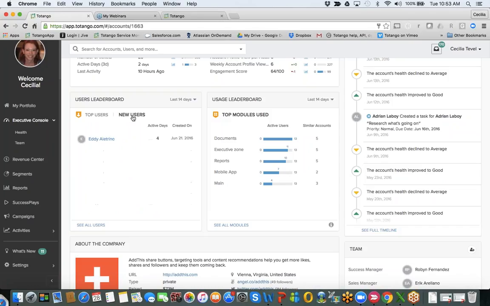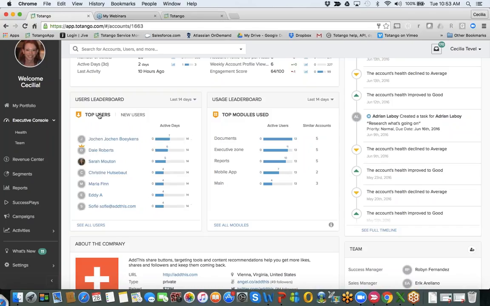So if there are ever new users added, you can see them directly here. You can see how long they've been active and when they were created. So it's a cool way to kind of monitor the end users.